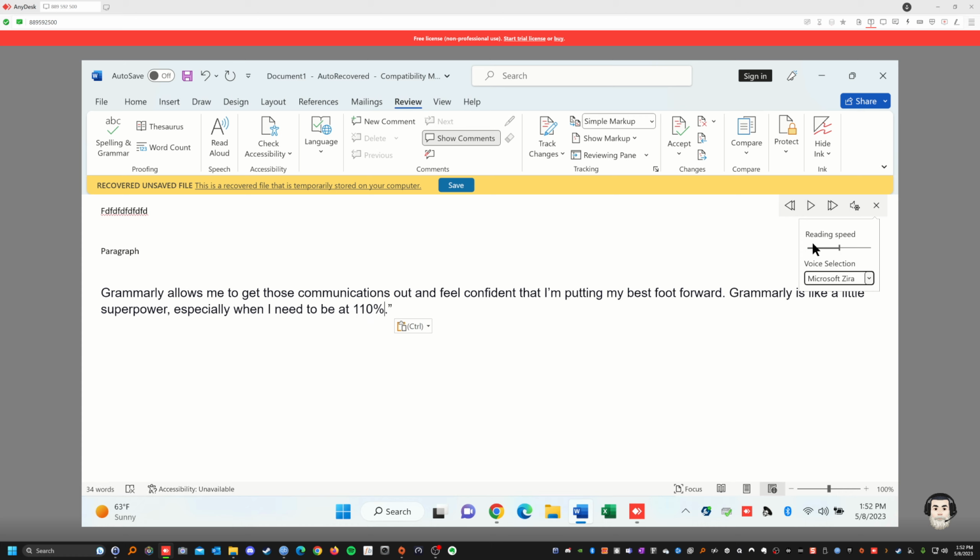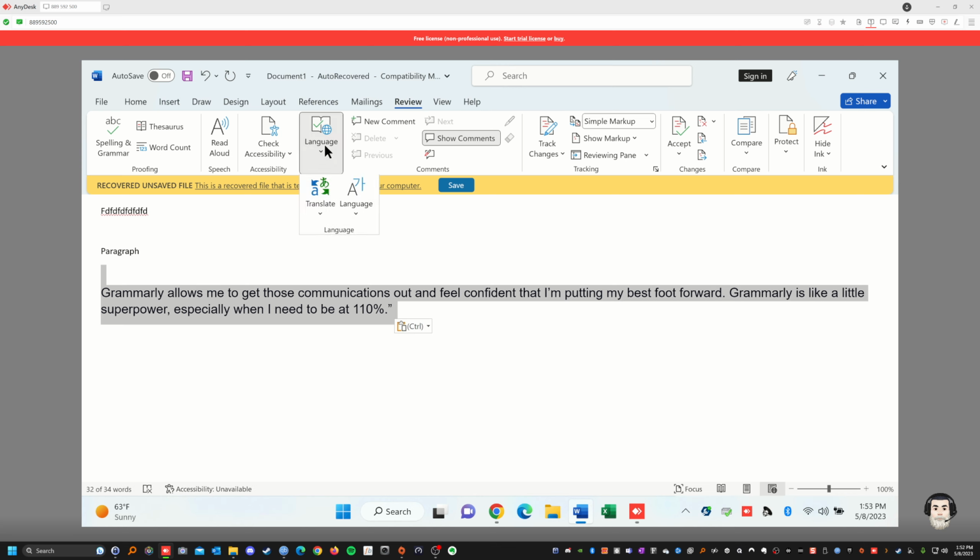Okay, that's AI right there. That's like a robot talking to you. So that's a feature of writing the letter. You go to review, you go to spell and grammar, and then you want to read it aloud, see if it makes sense, right? So the language, you can change the language, like different types of languages. If you want to do it in German or whatever, right there.